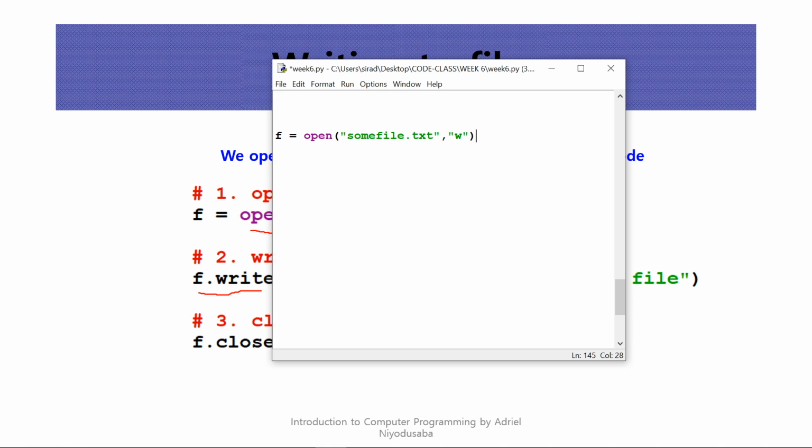Then once we have opened the file, we can do f.write, and we can write some cool text. So this will write one line on the file. If you want to write more than one line, I can use \n, which means take a new line, and I can write some second line, and I can again use \n to write another line, another third line.